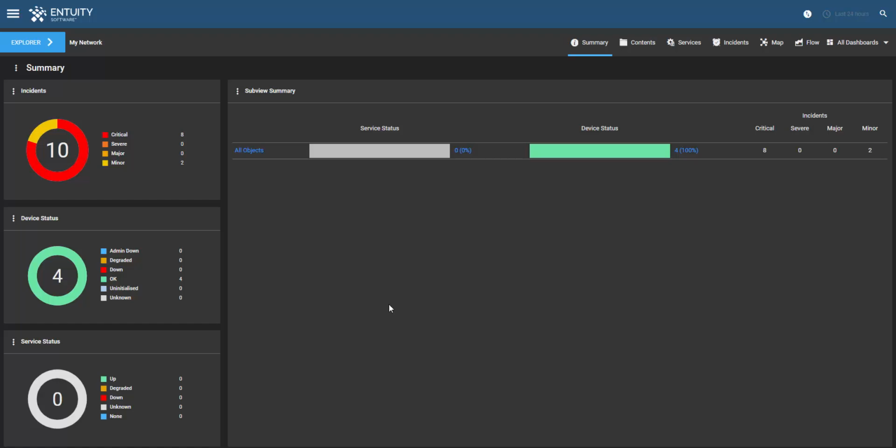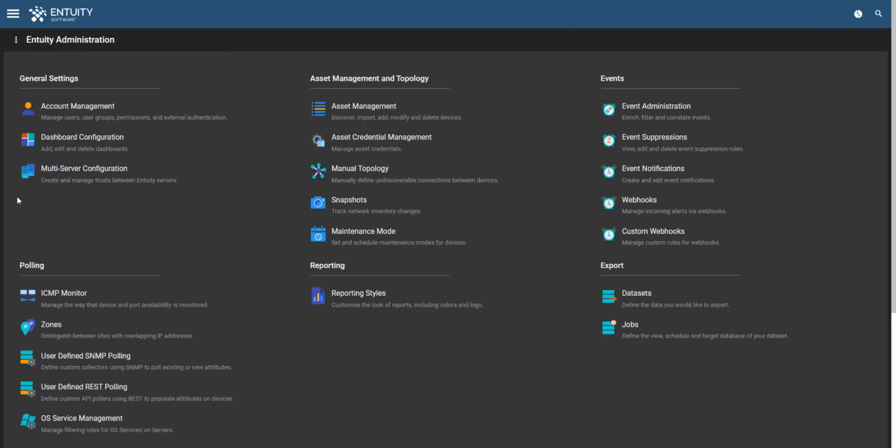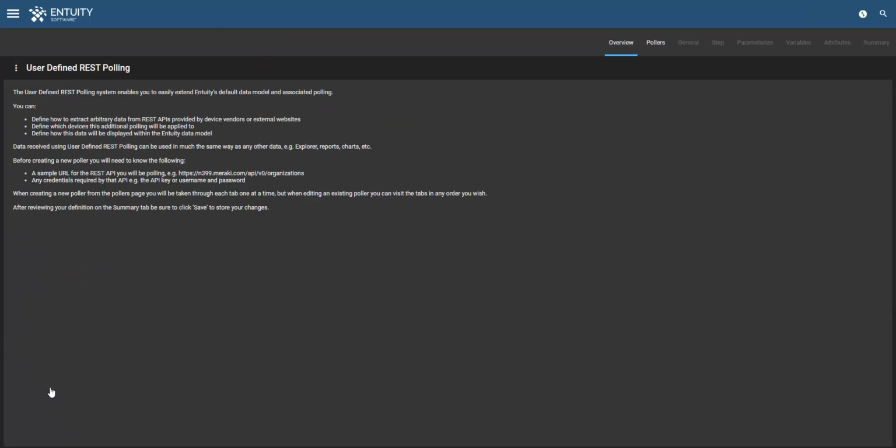Entuity version 20 allows user-defined REST API polars to be defined. Each polar can be used to gather data for one or more devices. In this case, I've created a ping-only device, and I'll be assigning that for this polar. The IP address that the ping-only device is pinging is irrelevant, so I've used the local loopback address.